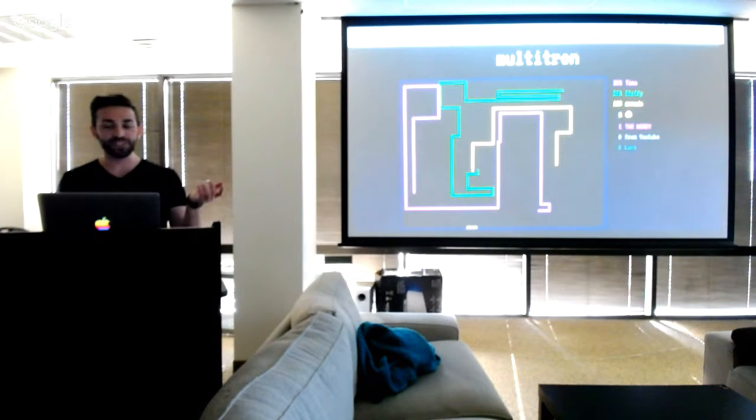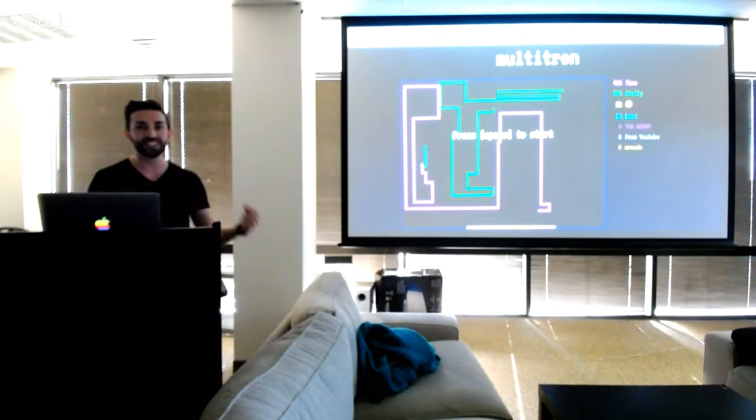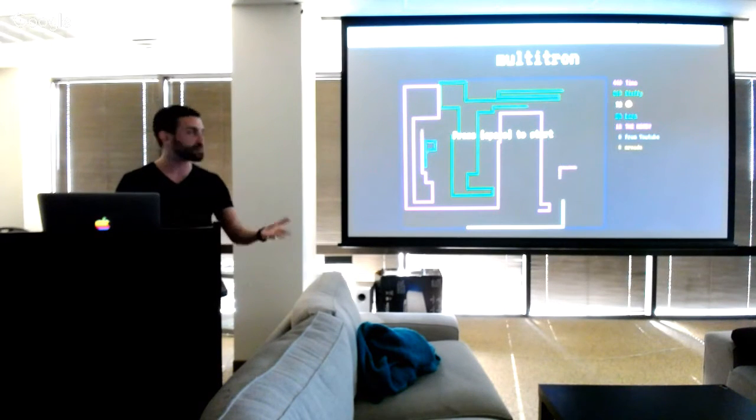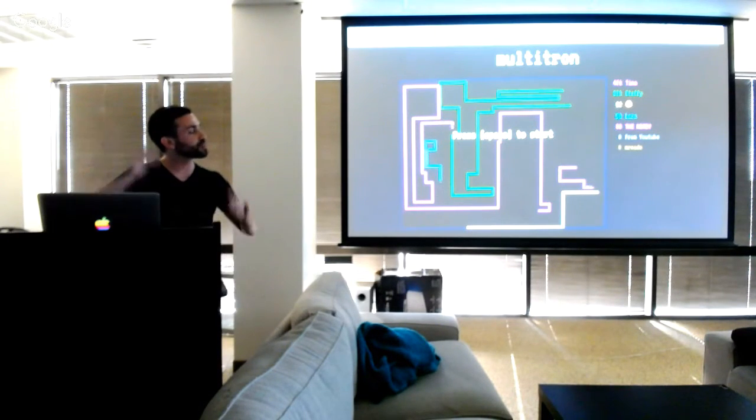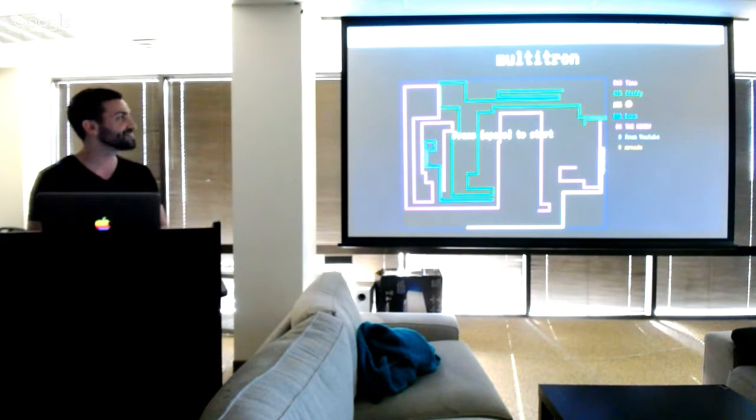So the score up at the top right is the number of movements you've been able to take without hitting something. And it will reorder based upon who's in first place. Tarantino's doing pretty good here.